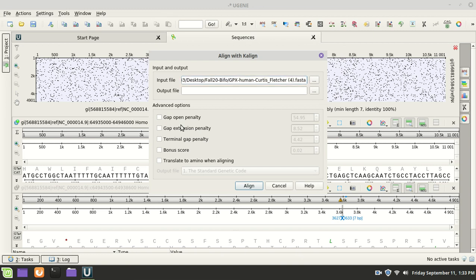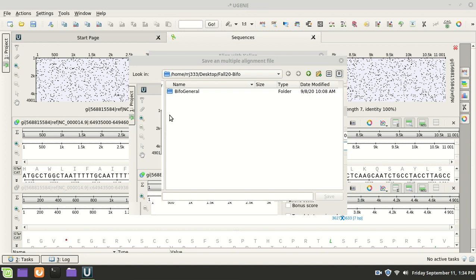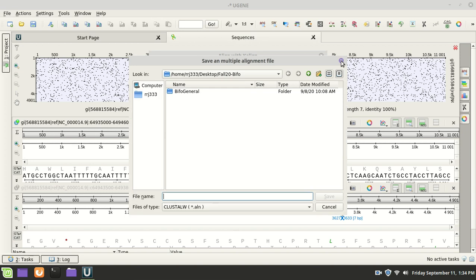We can set the penalties and all of that. Leave it as is. I explained penalties and how to determine what the different changes are, and you can adjust that here if you wanted to. Now we need to give this an output name, and decide where we're going to put it. Yeah, we'll put it in there.